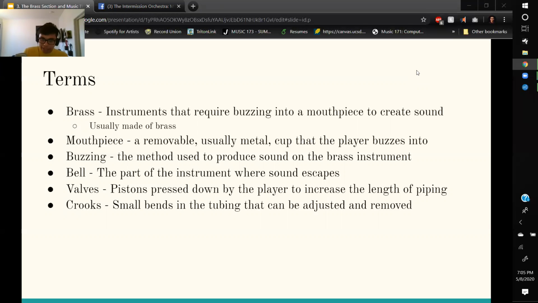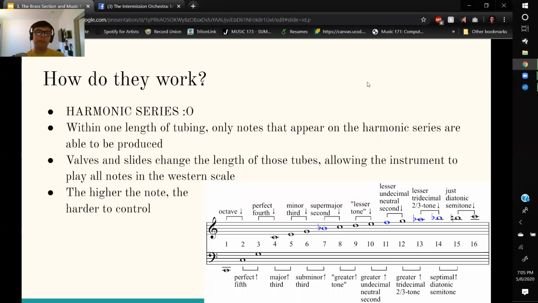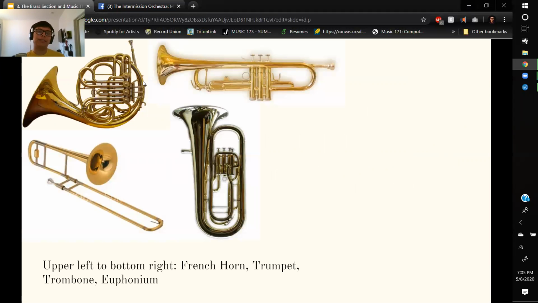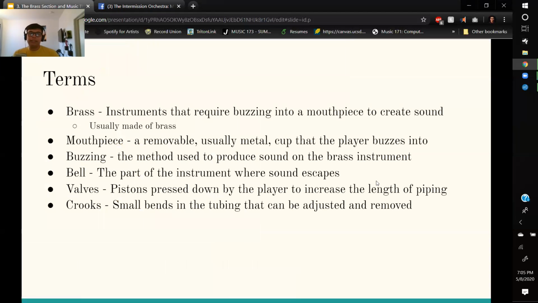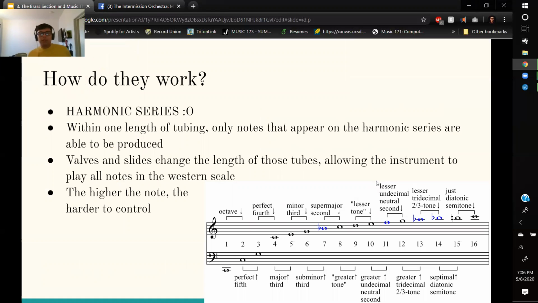Then we have the bell, which is the part of the instrument where the sound escapes. So going back to the previous slide, the bells are right here. It's that top part where all the noise comes out of. We have the valves, which are pistons that are pressed down by the player to increase the length of piping. And we have crooks, which are small bends in the tubing that can be adjusted and removed for cleaning purposes typically.